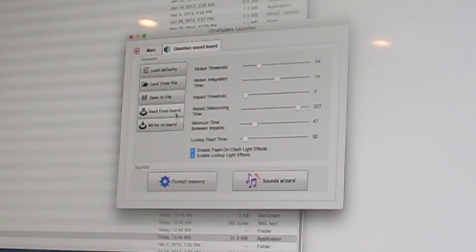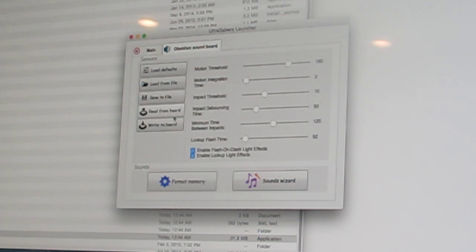This read from board, let's say how I just played with all of these here. If you actually want to know what settings you have on your board now, you just click read from board. It's going to change these back to exactly how your board is set up right now. So that's pretty helpful if you end up messing with these and you want to make sure you get it back to how it was, just click read from board and it'll readjust these to exactly what's on your soundboard now.